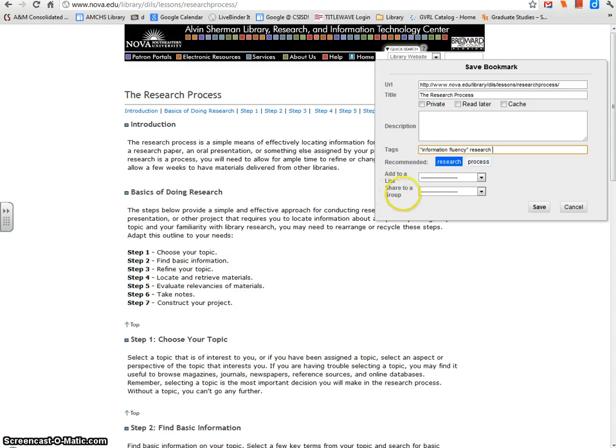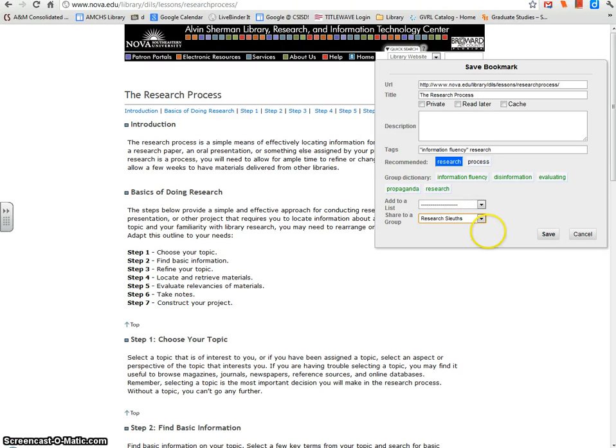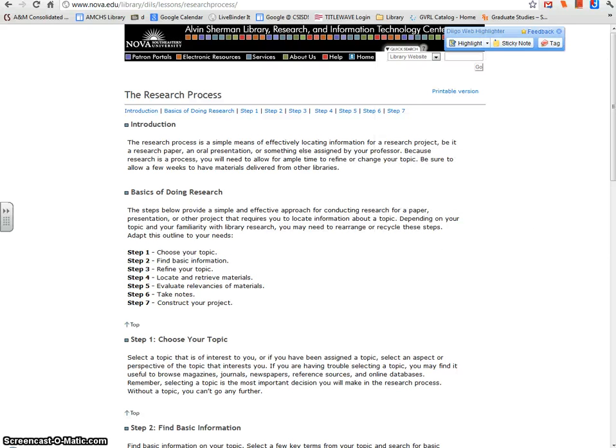Now previously I have created a research group called Research Sleuths so that I could demonstrate this. And in a moment I'll show you where you actually create that group so that if I was working with some other students on this project, we could all share our information. So now I'm going to save my bookmark. It's now in my library.